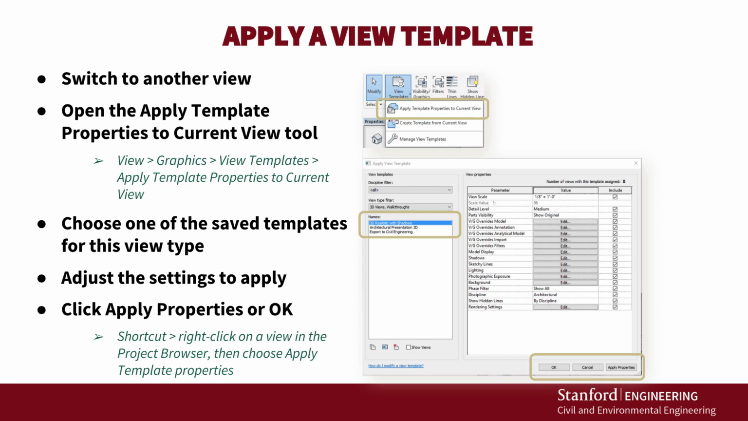After you've chosen one of the existing view templates, you can still adjust the settings that you'd like to apply to this new view, maybe turning off or turning on one of the different include settings or editing one of the settings that's available here in the view properties. And then when you're done, click Apply Properties or OK to apply these settings to the new view. Now, a shortcut for this is that you can actually just right-click on a view in the project browser, and there you'll be able to choose Apply Template Properties from the contextual menu. When you apply a view template to a view, you apply these settings to the view now, but you still have the option of changing the view properties later.